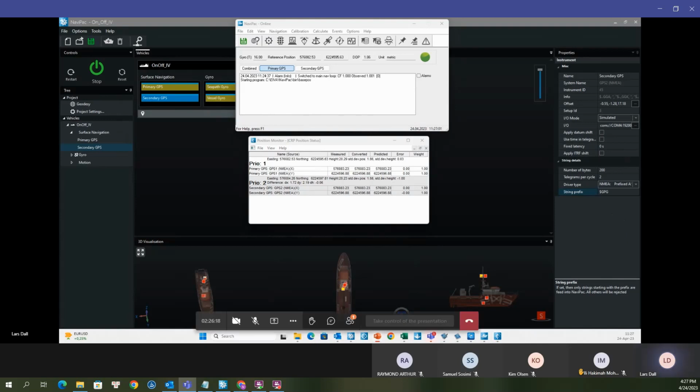As I was saying, the primary GPS has an offset. So the actual GPS antenna position is not relevant here. We're calculating it down to the CRP, and that is this position you have under my cursor here. We do the same for priority 2, and then of course these positions should be identical or close to identical.